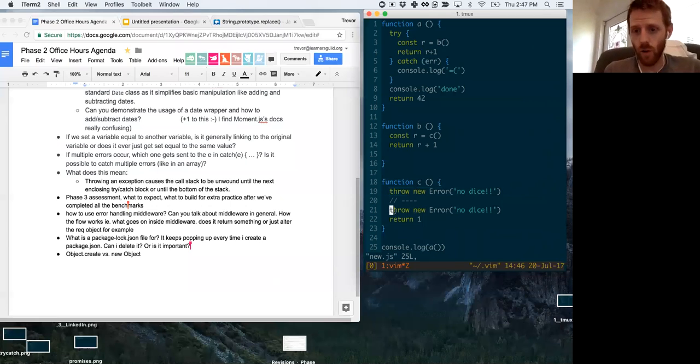So even if you tried to throw another error here, you're never going to get to line 21 to throw an error, because line 19 stops execution as soon as this error is thrown. So you're only ever going to get one error in a catch block.